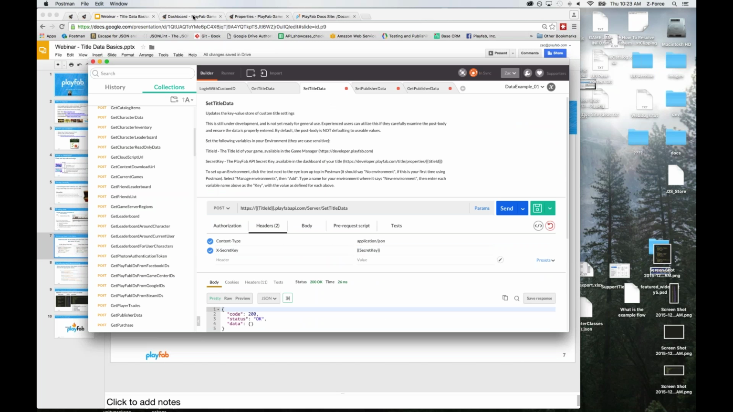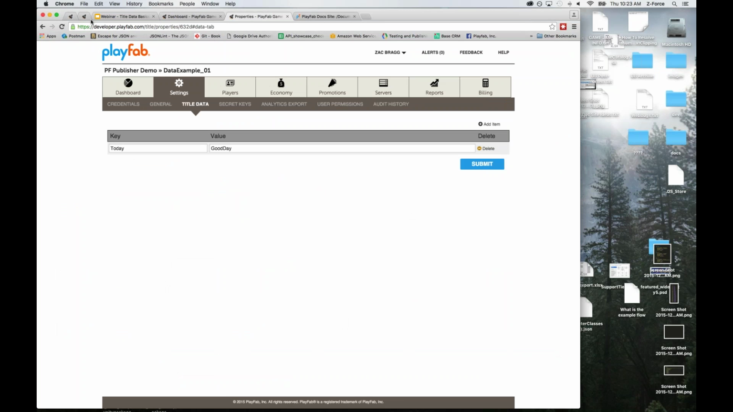And now we're going to swap back over to the game manager and see that we did write back an additional title key called tomorrow, and there's the value we put in there for that particular key.